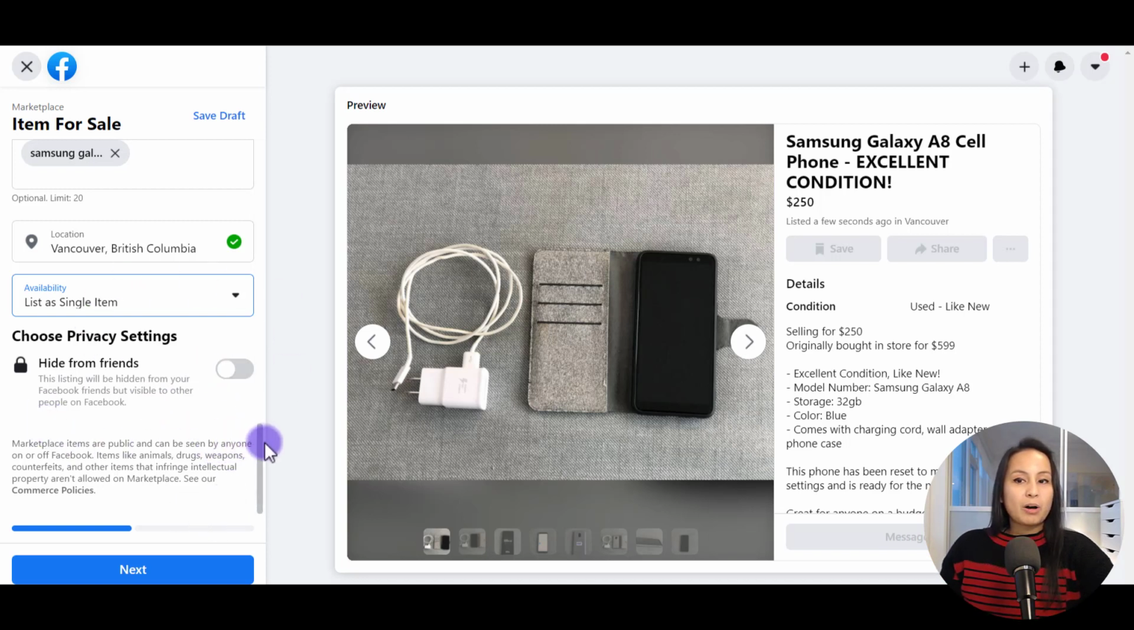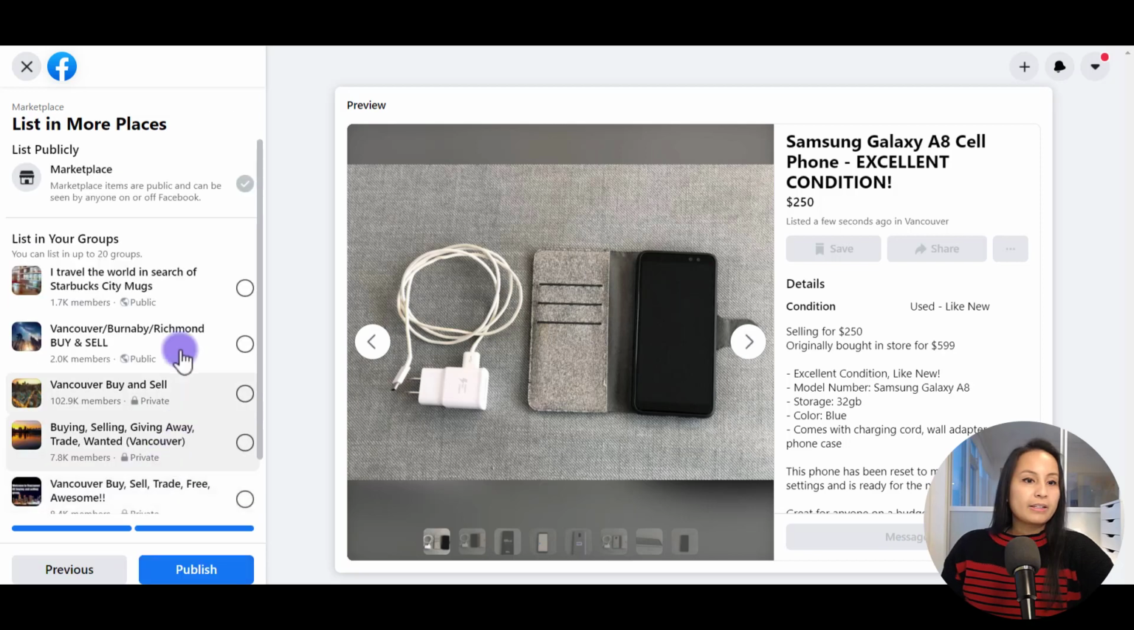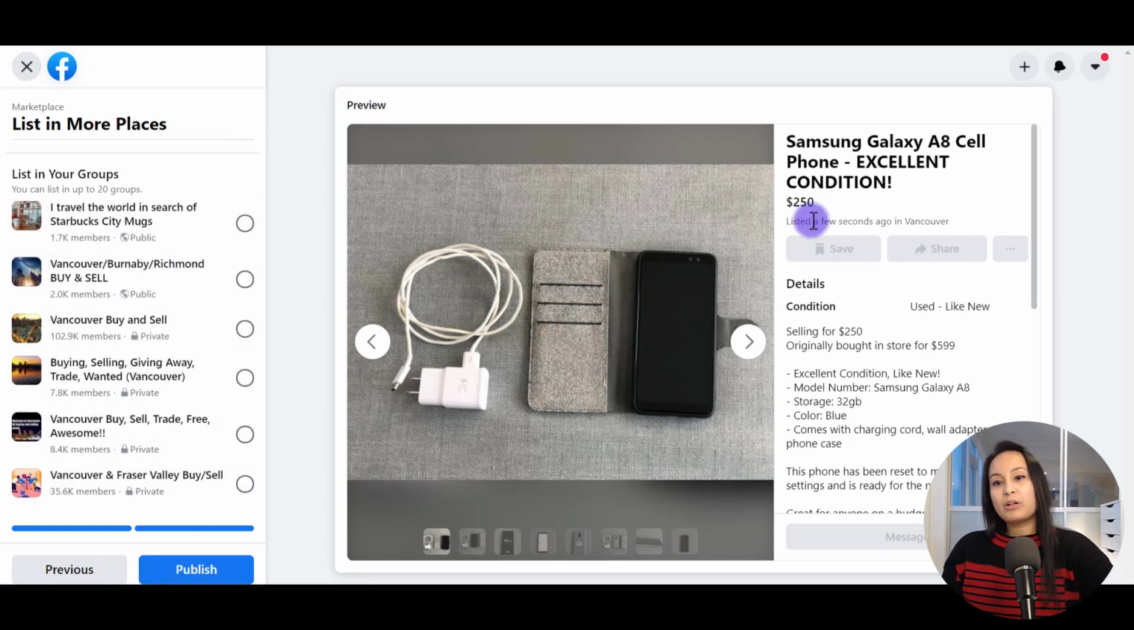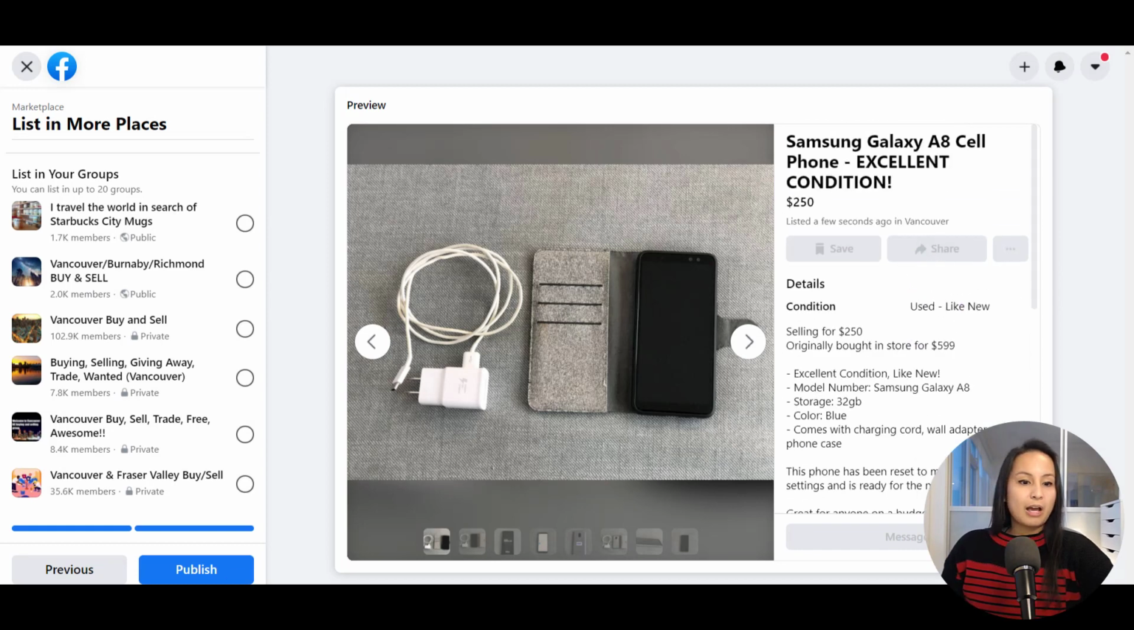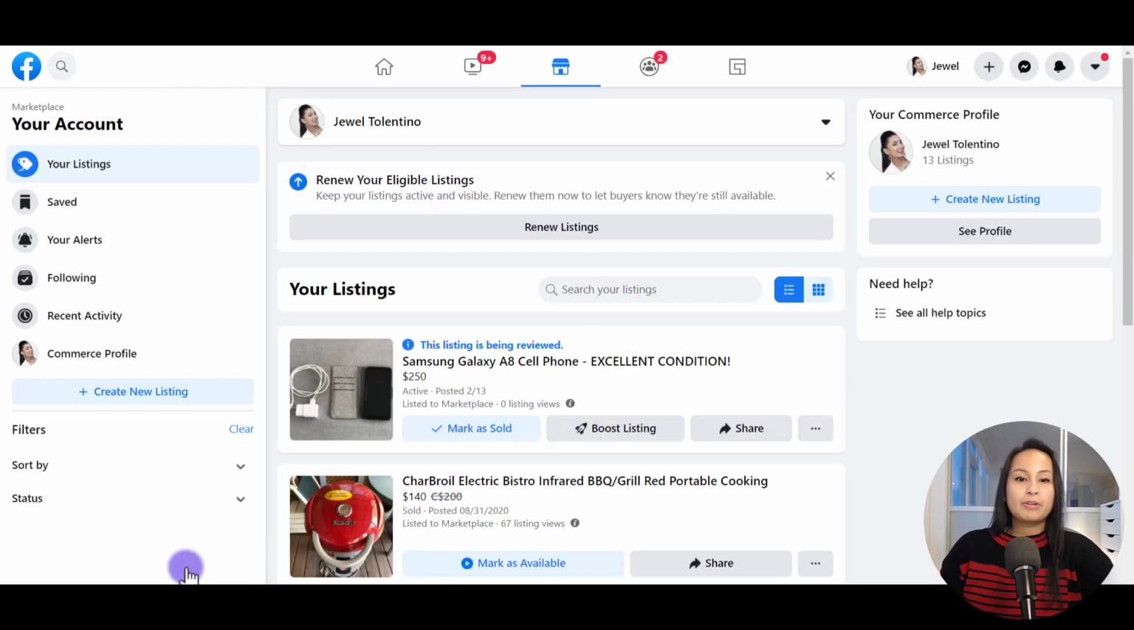All right, so now we've reached the bottom. We will click next. And then here, it's gonna ask you if you wanna list in more places. So I'm in a bunch of other groups, and I generally don't like to list in all these other groups. So I'm just gonna leave it in the marketplace. So I'm gonna click publish. And you can also see here on the preview side, you can preview your listing and see what it looks like. Looks good, so now I'm gonna click publish, and then boom, there you go. The cell phone is now listed. It does say that the listing is being reviewed, but it should be fine. It should be good to go after that, and then my listing will be live.